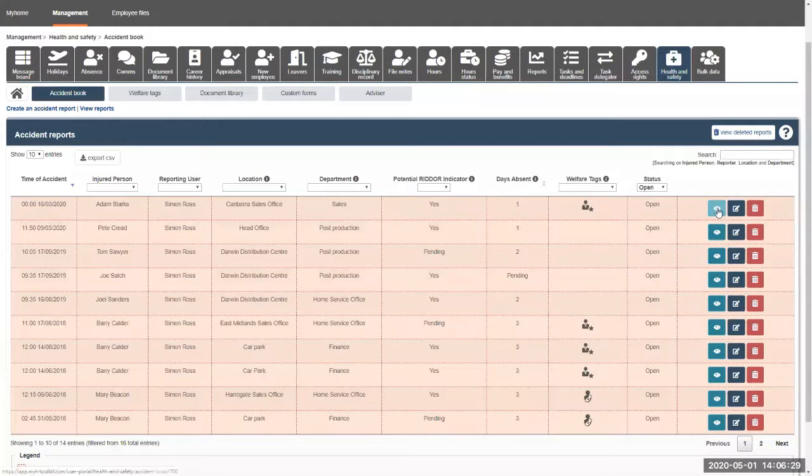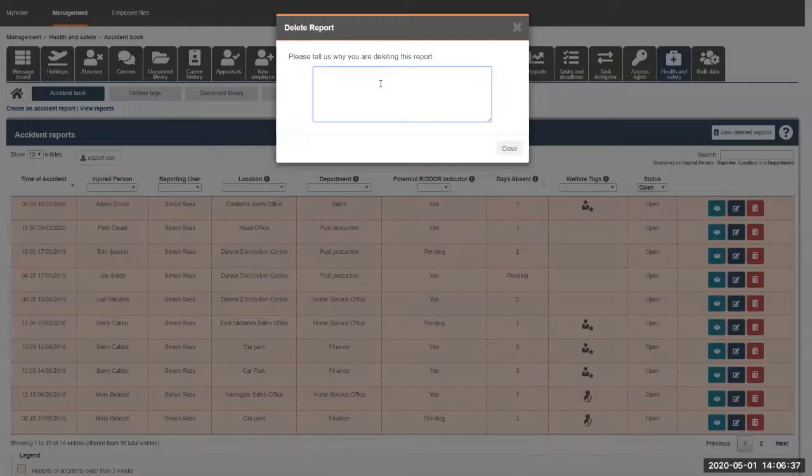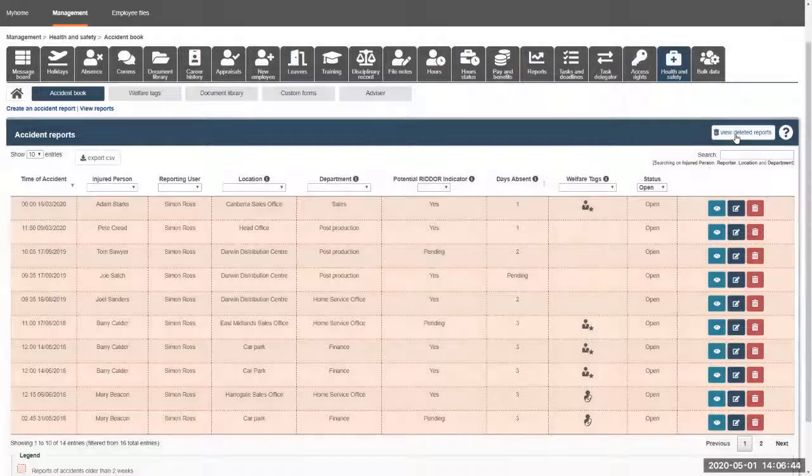Now, for each report, we have the option to view it. We can edit the report, and then we have the option to delete it. However, if you click delete, you do have to add some reasoning into this text box as to why you actually want to delete that report. You can then see any deleted reports, of course. You can also export all of this information straight to Excel.